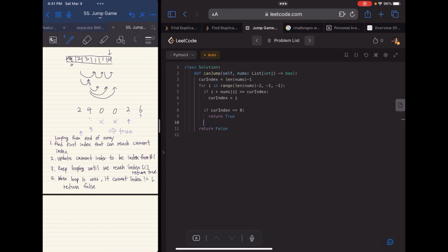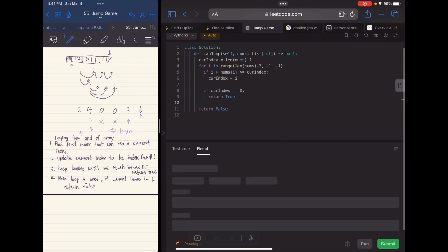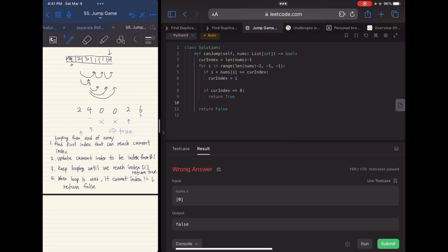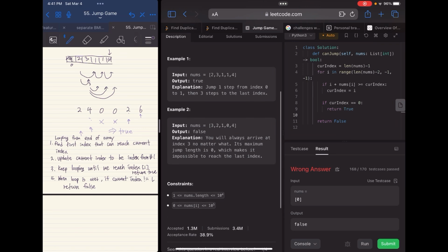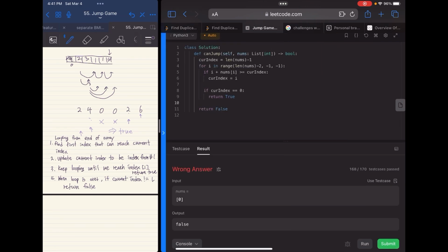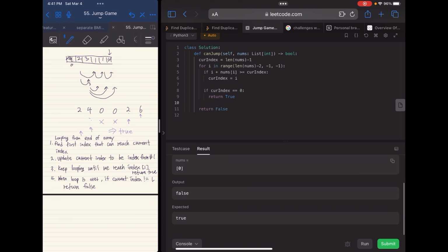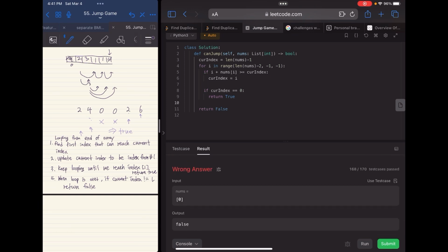Okay, let's try this out. Oh, okay. So I didn't check that the length can be 1. Yes, so if there is just one element, we can just return true.